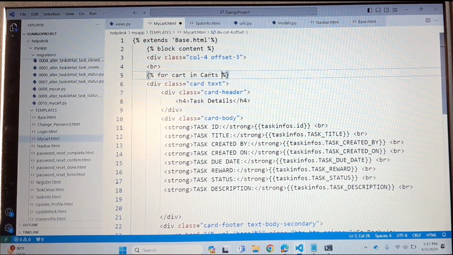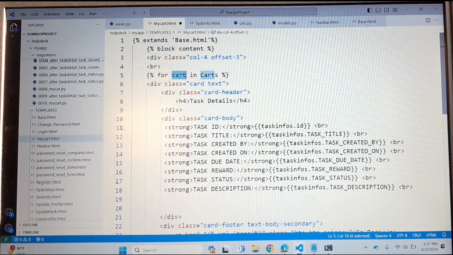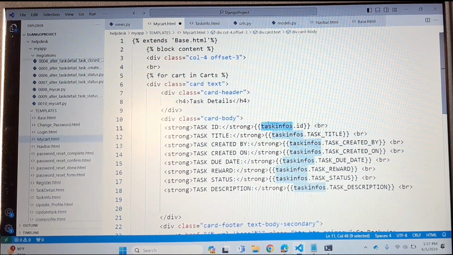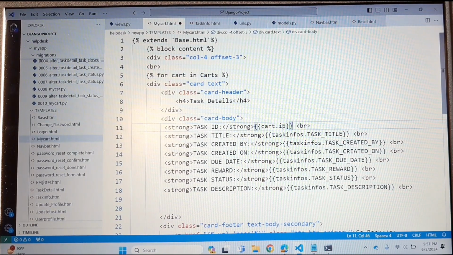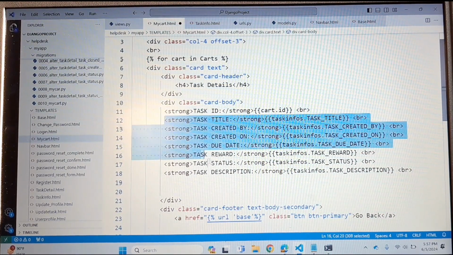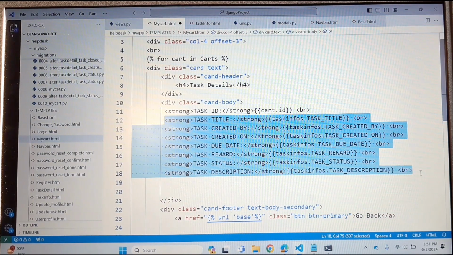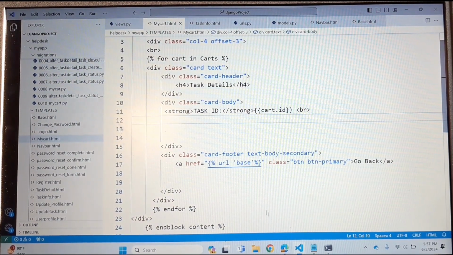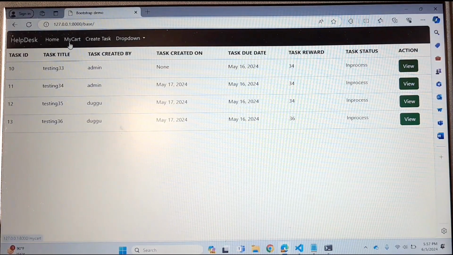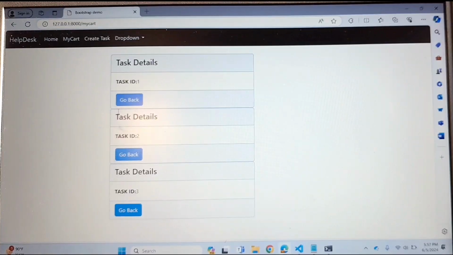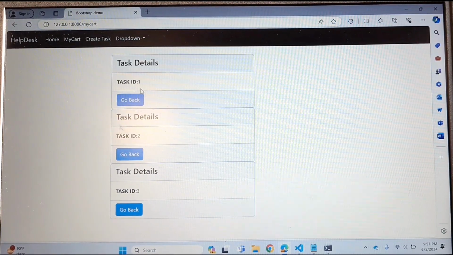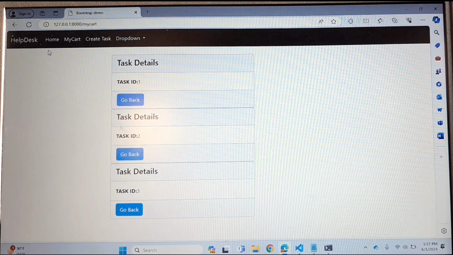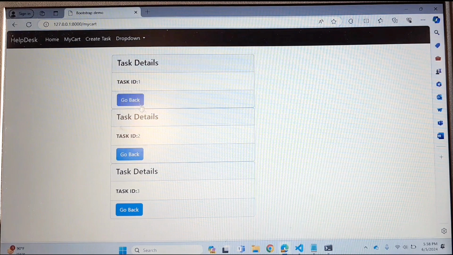Then for each element in the carts, now we have it in the cart. So what we can do, copy this one, then simply paste here. Okay, and let me remove this entire thing. I will add this thing, don't worry. Control S. Then come here, then go to the MyCart. Okay, so the task ID, it's printing here. Okay, not a problem.